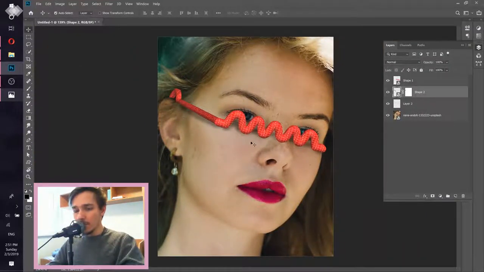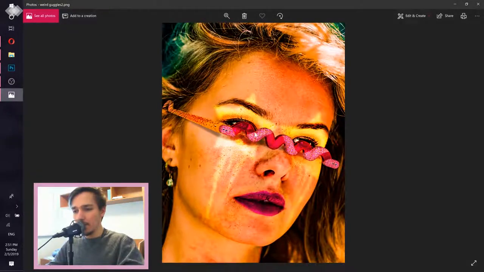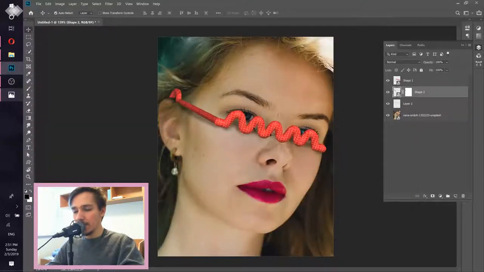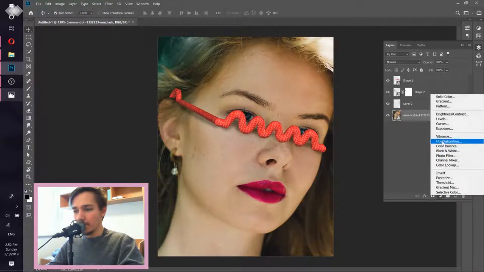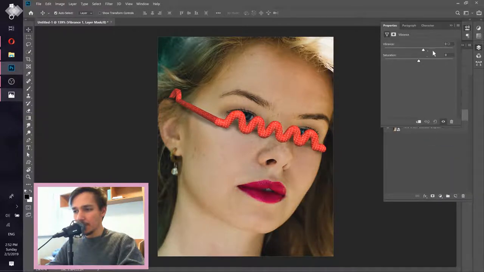Now there are a few things that make this look not as real as here. First of all is the color grading, of course. If you look here, the colors do not really match. We have to make our image more saturated. To fix that, we can go here, select vibrance, and then bring the vibrance up and also a little bit of saturation. Okay, this is already much better.